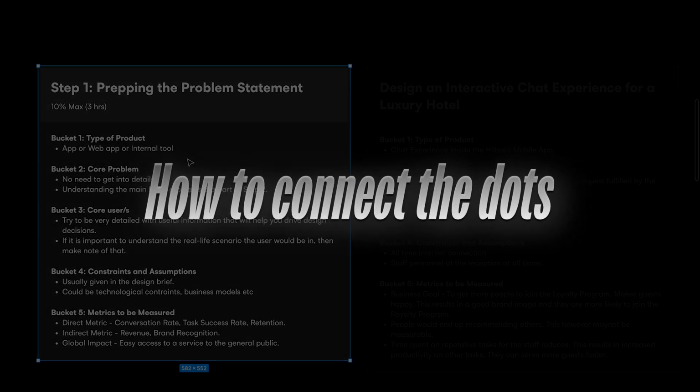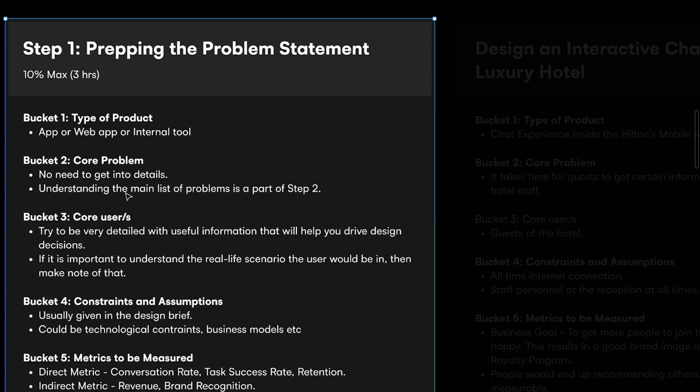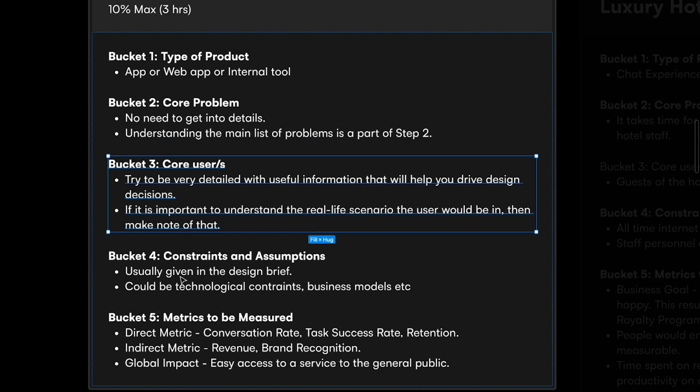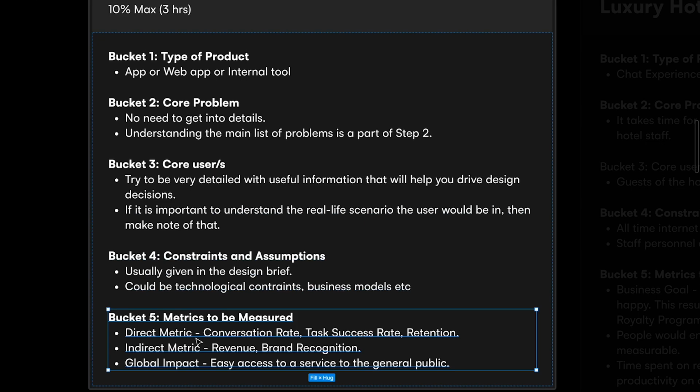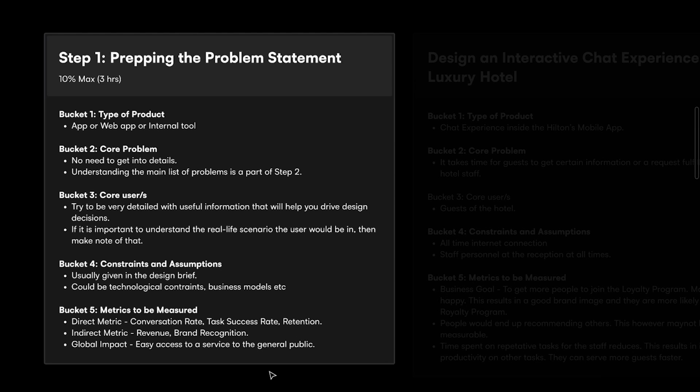when solving a problem. Now, when I start reviewing the case study, I'm going to get into this, but basically to give a super quick overview, there are 5 buckets that you need to fill, and this is the first step of solving the problem statement. First, you need to decide what type of product. Then you need to understand what is the core problem. Then you need to understand who the core users are, any constraints and assumptions, and then business metrics. Now, I have an example over here. I'm going to show you that a little bit later when I start the case study, but I'm giving this context beforehand. Okay, so now let's dive into the case study.